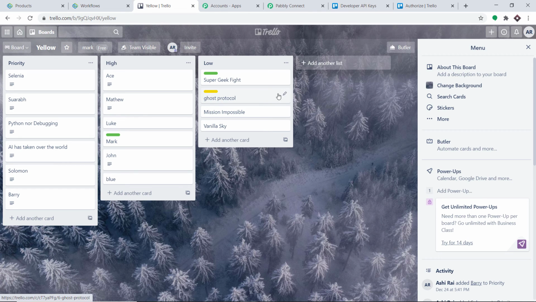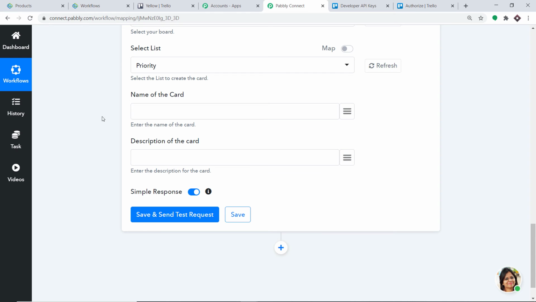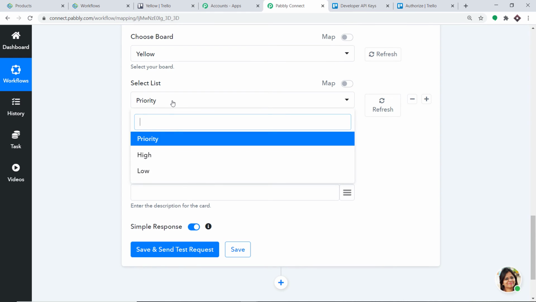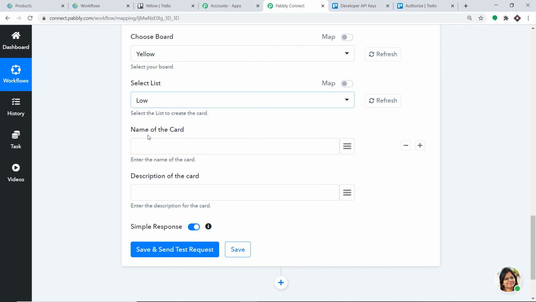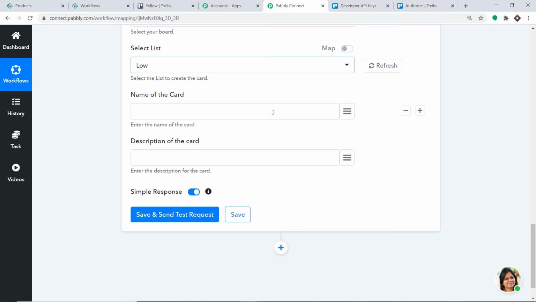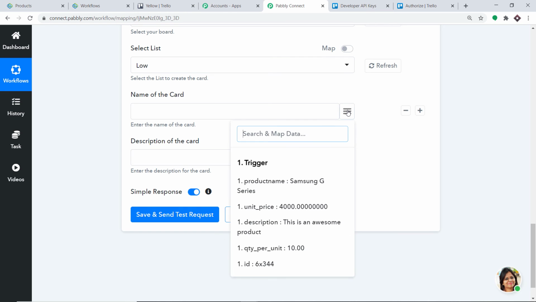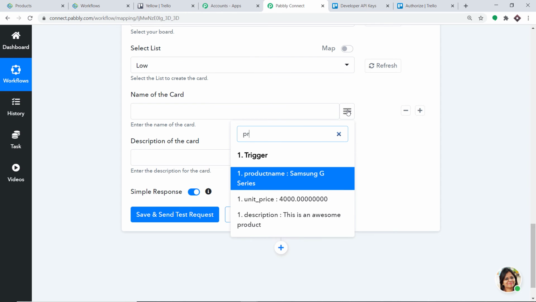Let's say I want to create a card in the list called low. So I'm going to click on Pabbly Connect again, and I'm going to select the list. For example, I have lists called priority, high, and low. I'm going to select low. How about we name the card? The name of the card can be anything. I'm going to enter the product name.